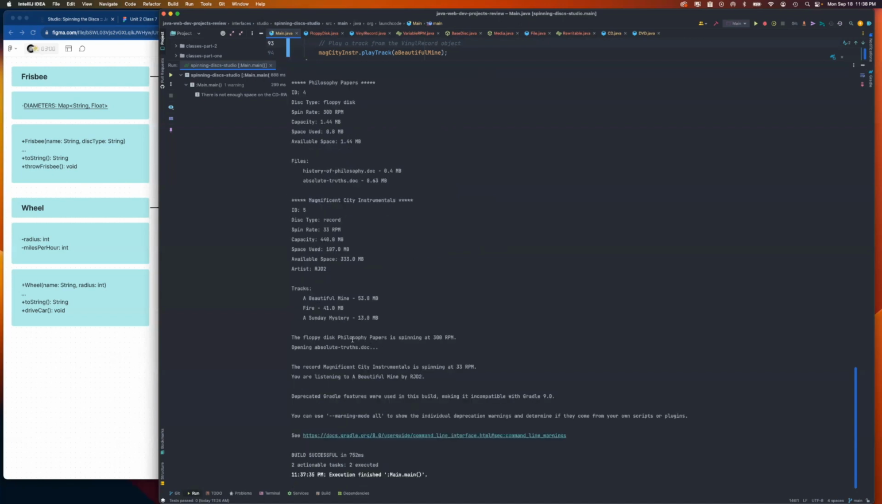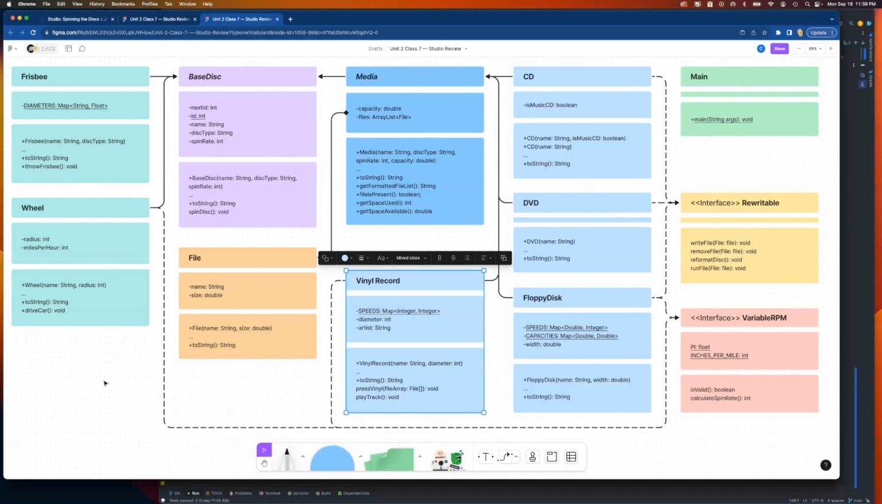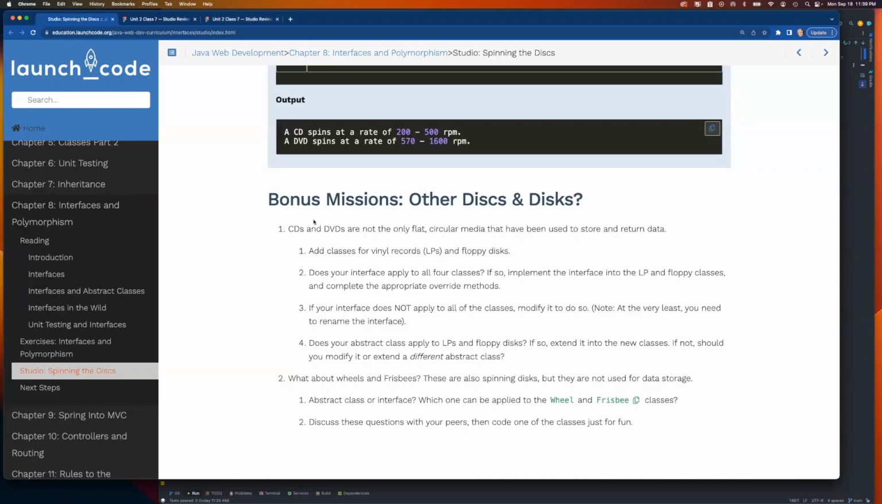And then here we say, okay, we want to read a file from the floppy disk. So it says opening absolutetruth.doc. And then we say we want to play a track from this album. So it says you are listening to A Beautiful Mind by RJD2. Okay, so we see all of our customization comes out as we test all of these out, and we see how each one is just a little bit different, and it fits the type of object that we are using it with. All right, so that was bonus mission number 1.